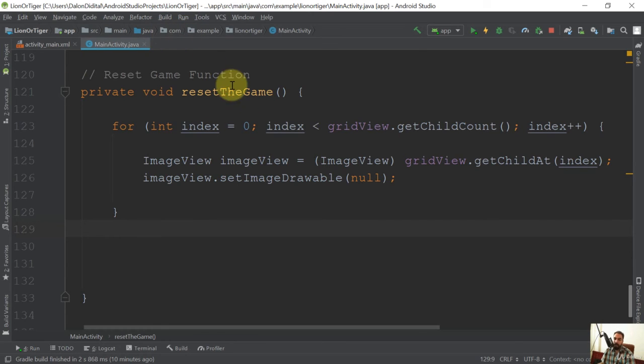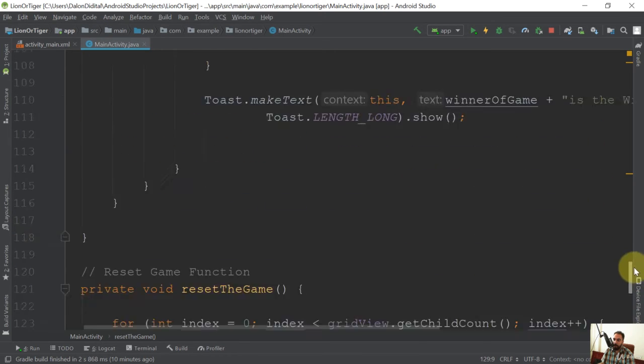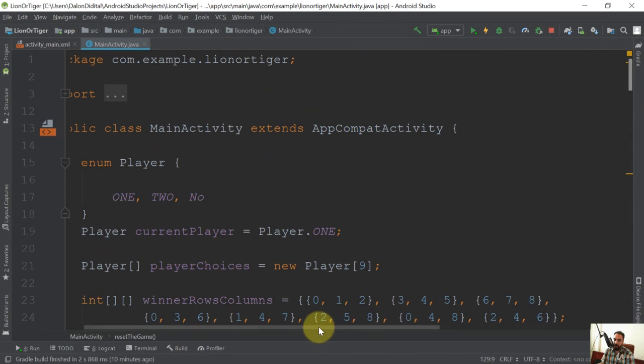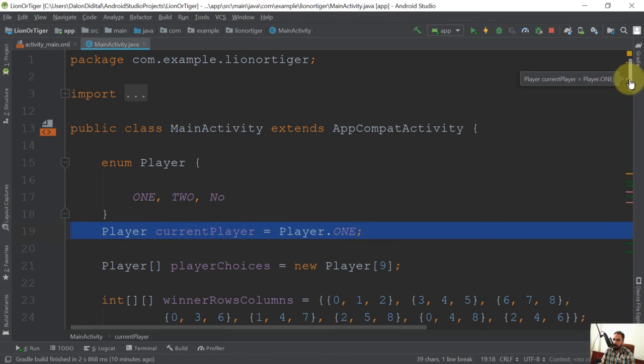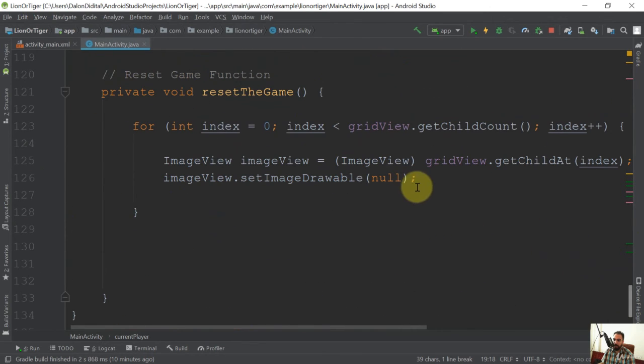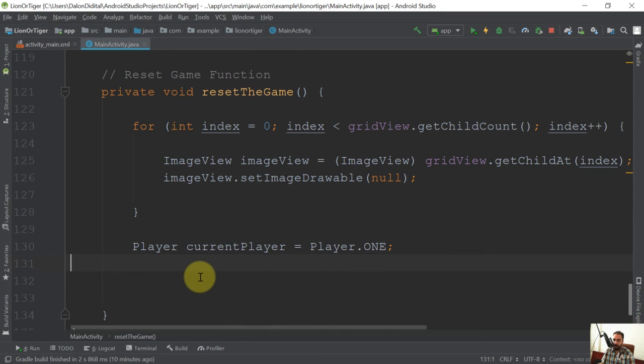After setting the images of our image views to be null, next we need to go ahead and bring the game to its original state. So when we start the game, we have some variables at the top. Here you can see, for example, the current player should be player 1. So I'm going to copy this line of code and paste it inside this method. So after the ending curly brace of this for loop, I'm going to paste this line of code.